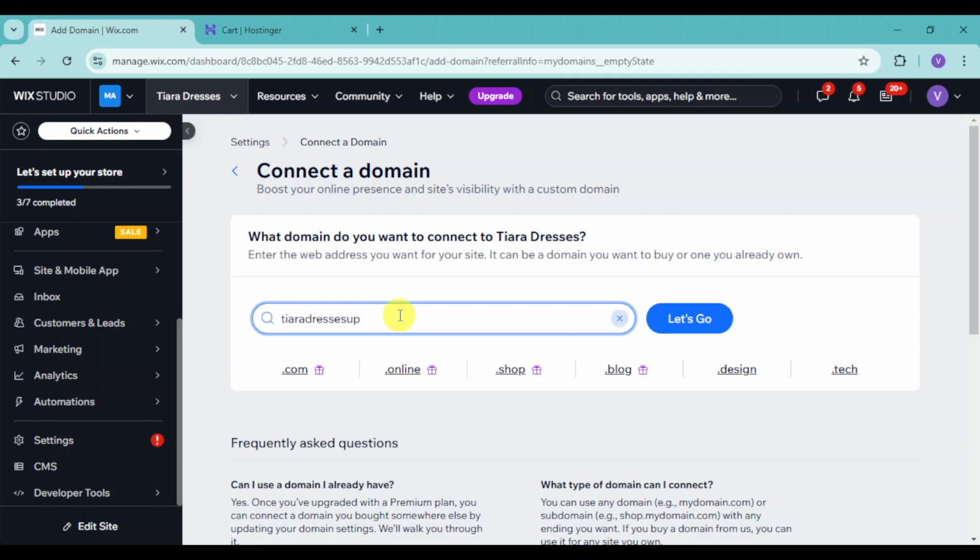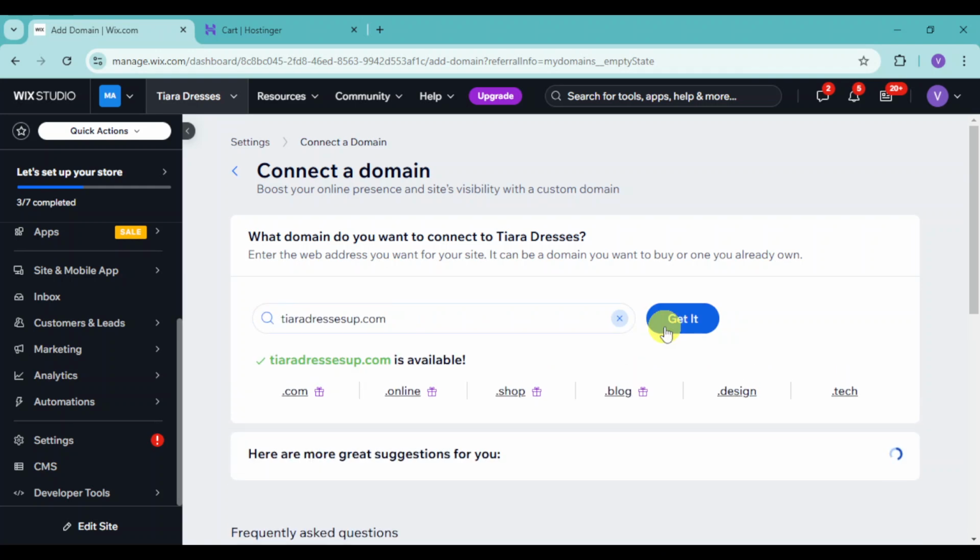We have in here this and then the .com. Just click on this let's go option. And then if you already purchased it, just follow the on-screen instructions in order to actually connect it.